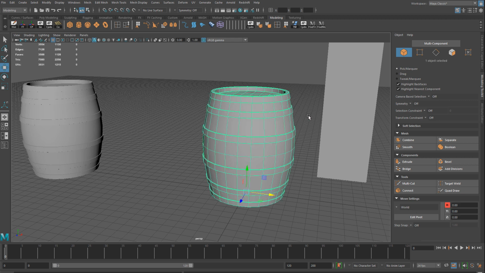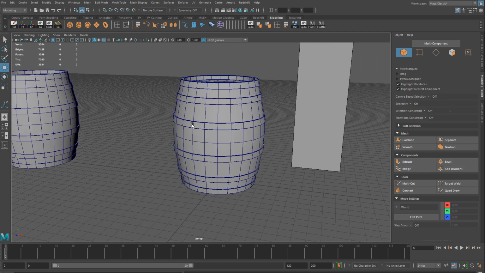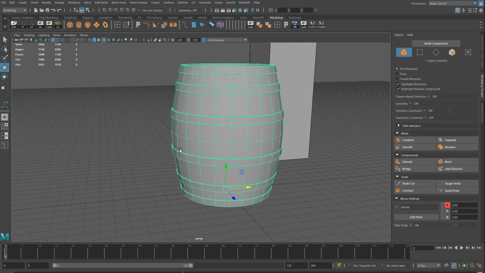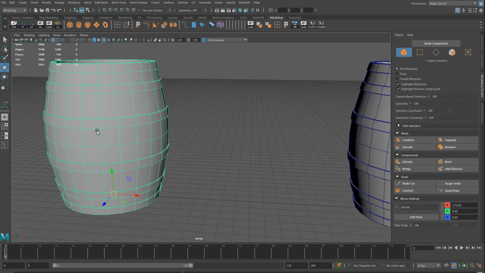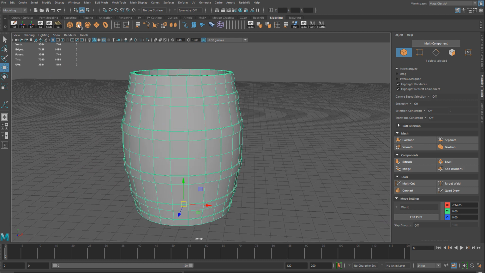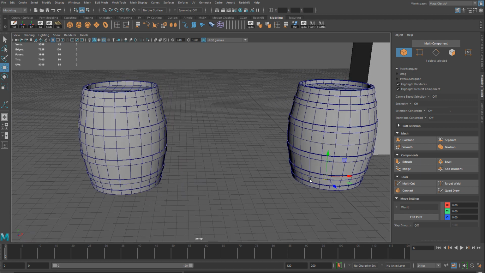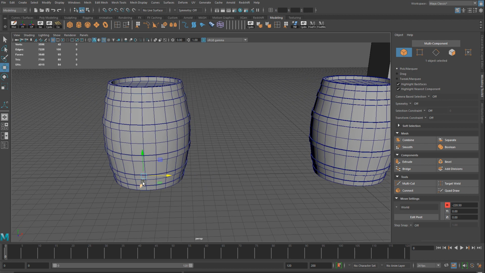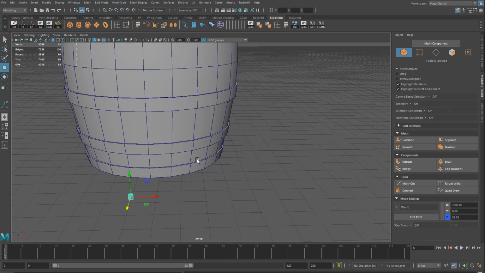So let me bring back my wireframe unshaded, Alt 5. Alright, so I'm going to do a low poly version first. I'm going to go ahead and just put a cork. It's going to be a floating piece of geometry. So I'm going to introduce a cylinder. And before I modify anything, I'm just going to position it a little closer. Let's rotate it.